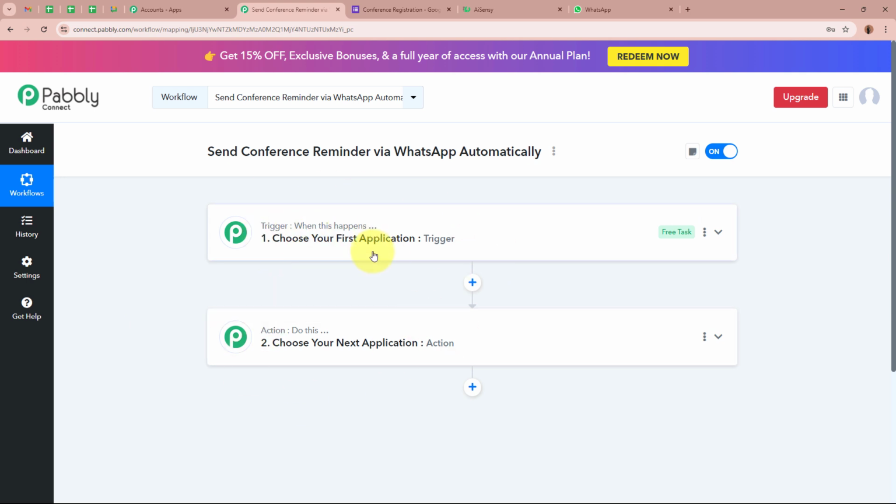Over here, Trigger says when this happens and Action says do this. That means our action is a response towards our trigger. In an automation process, there can be only 1 trigger step but multiple action steps. We're going to set up our trigger step first.